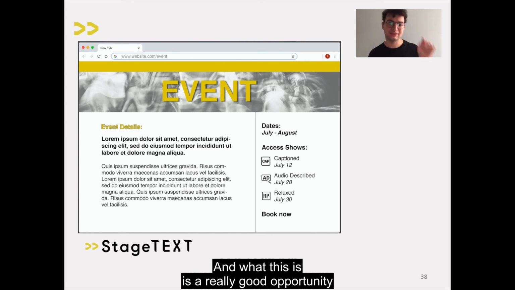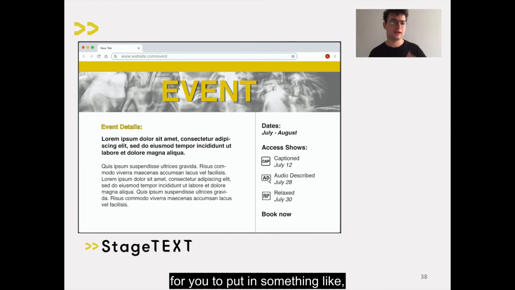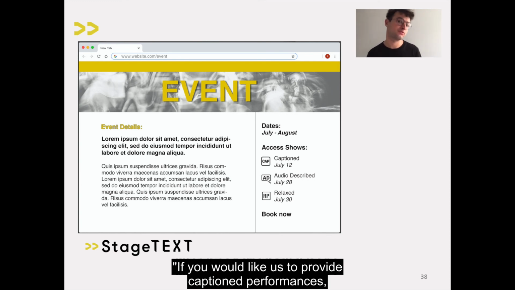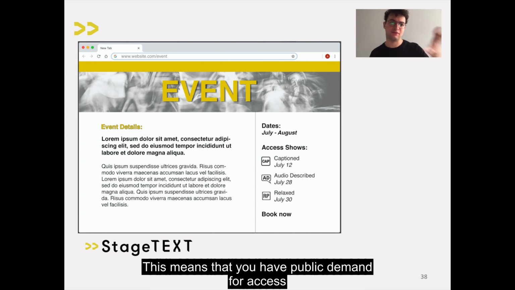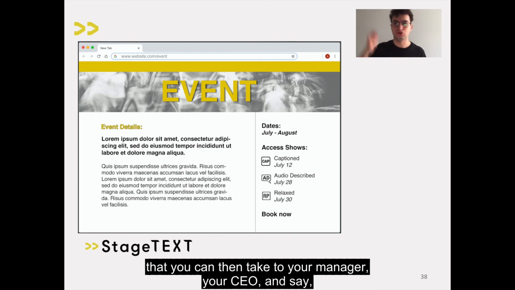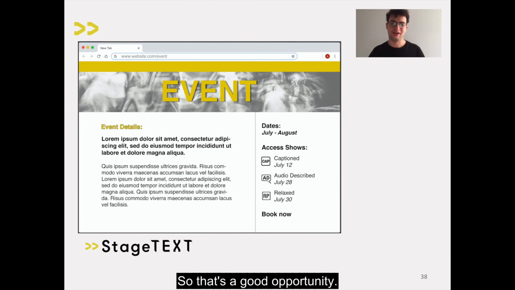And this is a really good opportunity for you to put in something like, if you would like us to provide caption performances, please email access@so-and-so. And this means that you have public demand for access that you can then take to your manager, your CEO, and say, these people want subtitles, give us the budget to put it on. All right, so that's what that is.